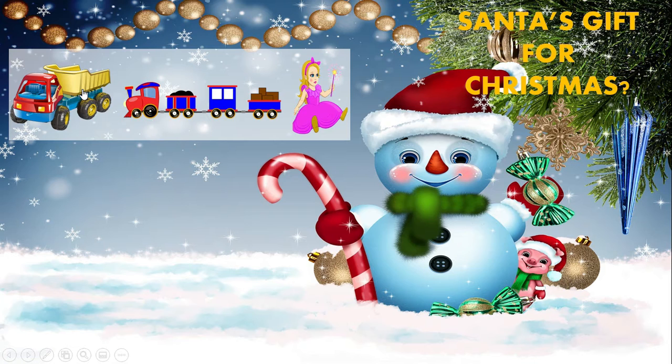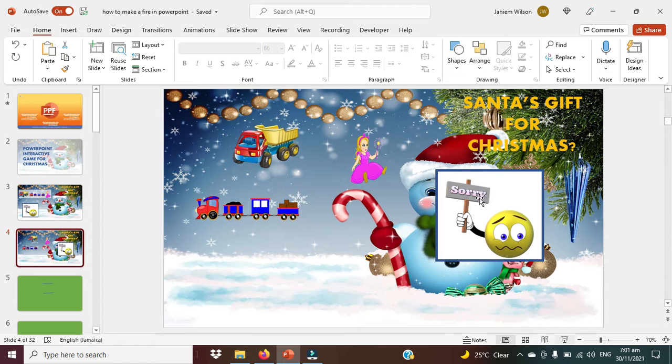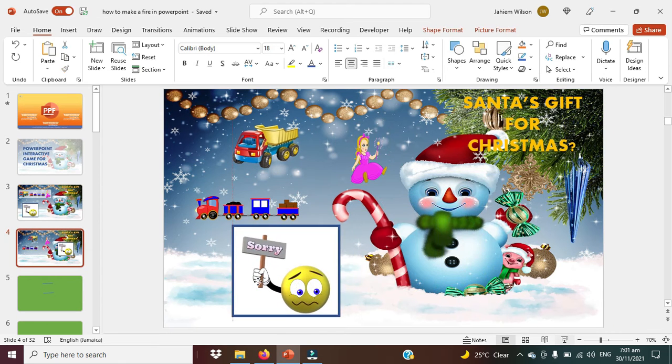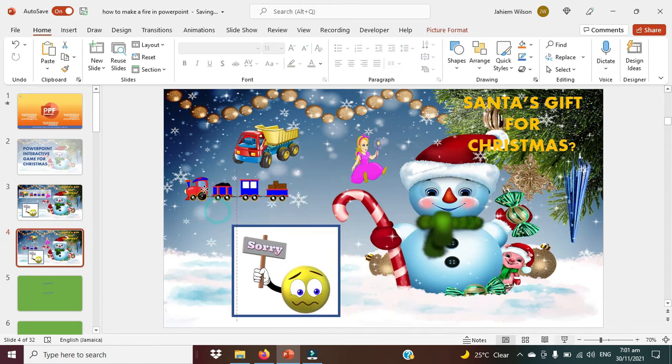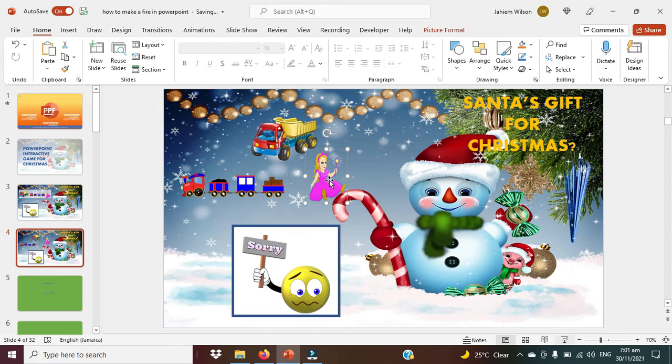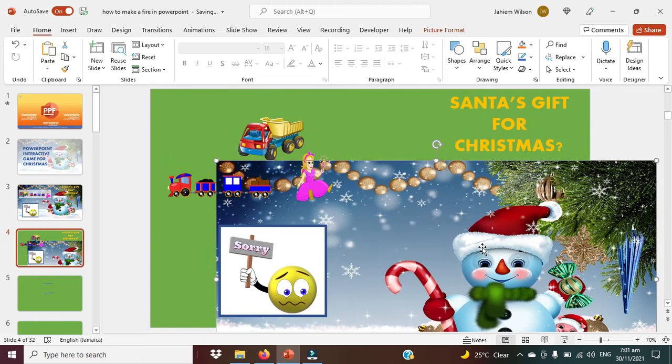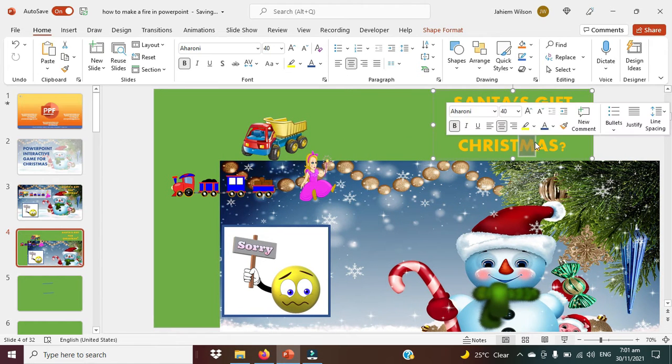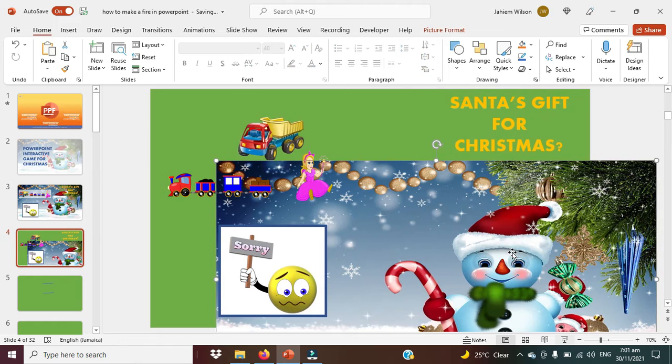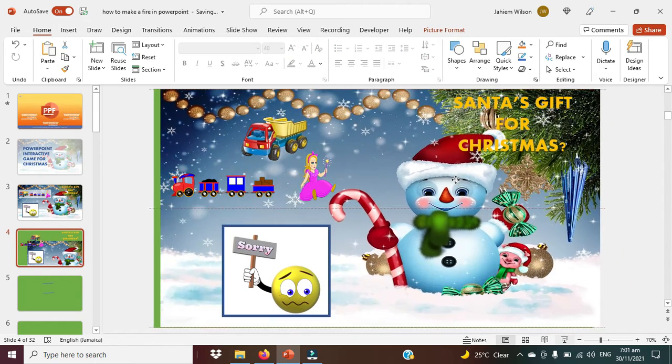Stay with me as I show you how to make this simple interactive video using triggers in PowerPoint. So here we have a slide with all that we will need for this game. We have the truck, we have the train, we have the doll, all of which we would have taken from the internet. We have the background slide there, and we have a text box that we would have written. So let's put this all together.